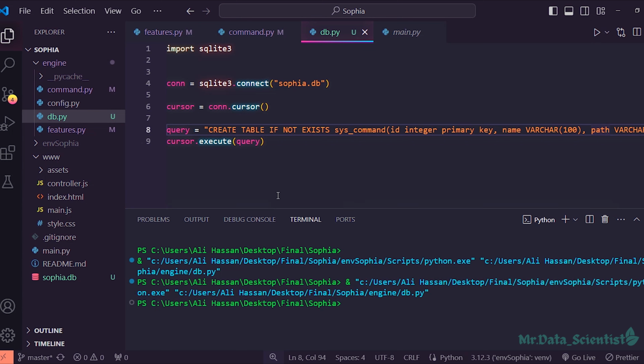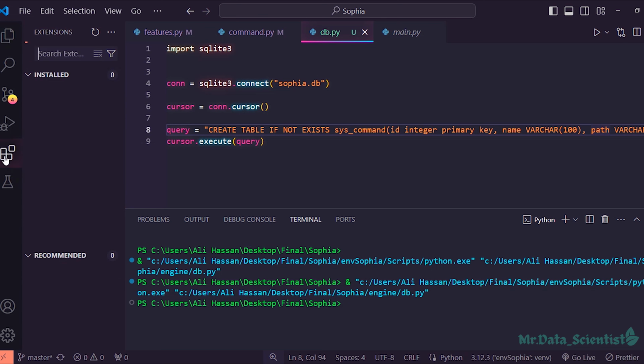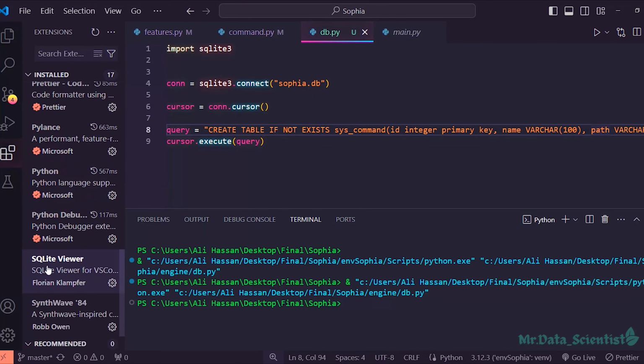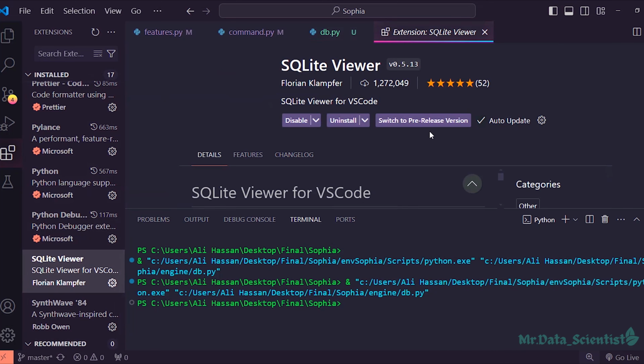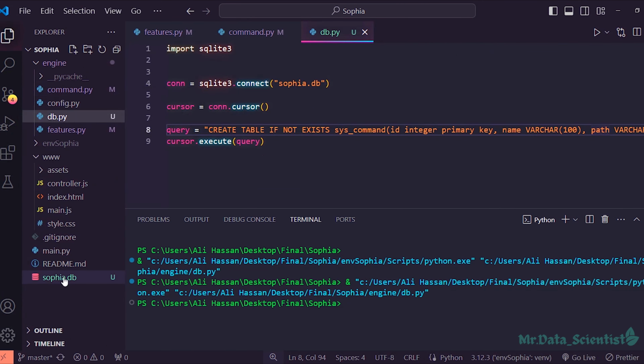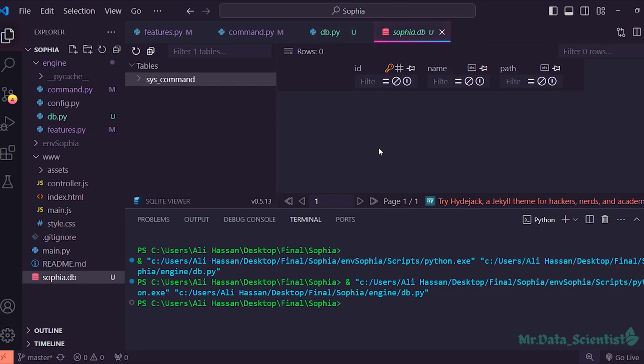You might want to view the database visually. For that, you need to install the extension in Visual Studio Code, which is SQLite Viewer. This extension allows you to explore SQLite databases directly within the editor. After installing the extension, you can open the Sophia.db file and view the tables.